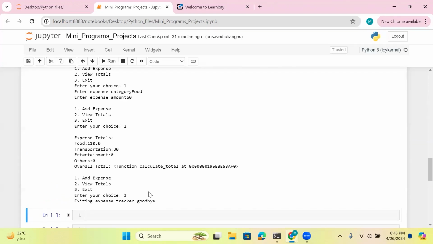Just give me a minute. You guys understanding what I'm writing here? Yes, but you're getting that address right instead of the overall total. Yeah, I'll just show you that. That should be fixed. Let me.